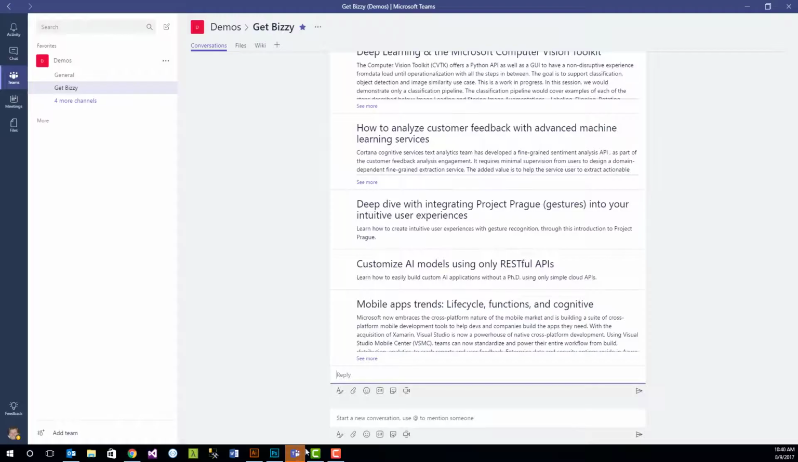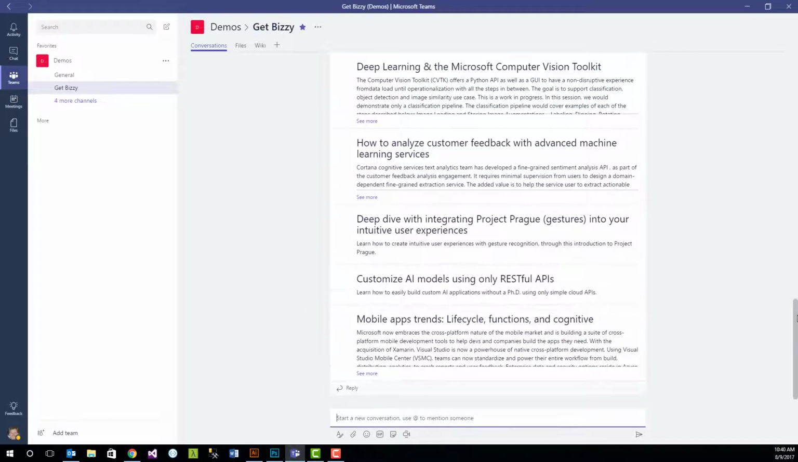Let's take a look at one other example. Bizzy also allows your triggers or your intents to be based off of LUIS intents, which is Microsoft Cognitive Services Language Understanding Intelligent Service. So I can ask Bizzy in natural language questions, and we can drive those into flows based on the intents that are brought back from LUIS.